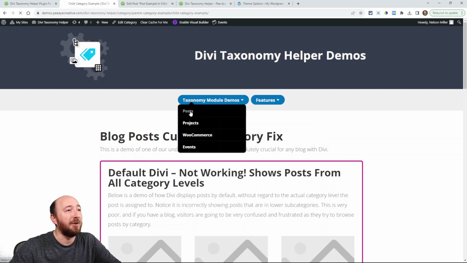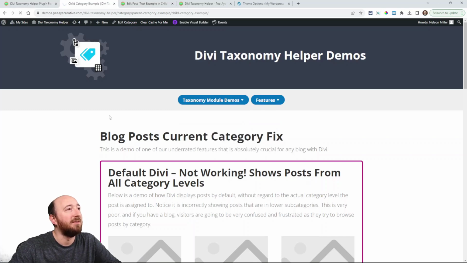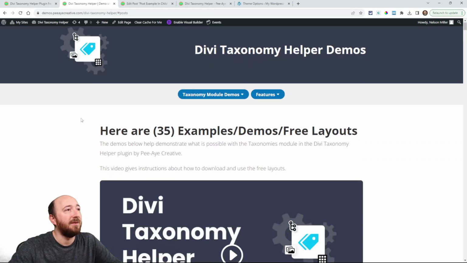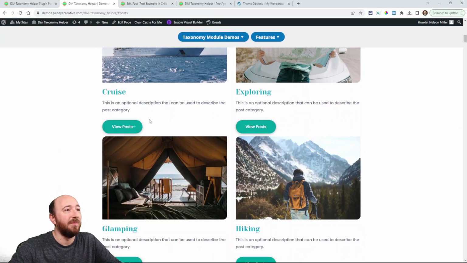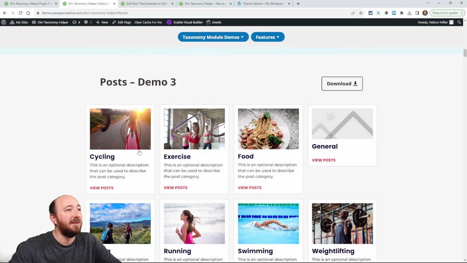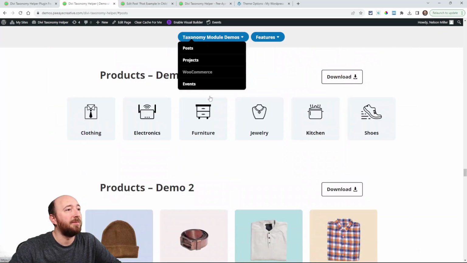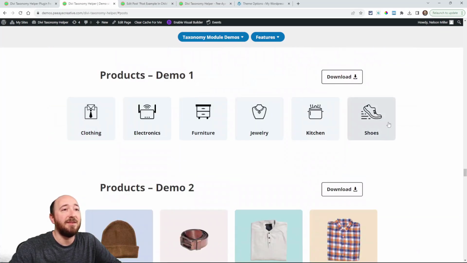But anyway, if I go to posts, just as an example, you can go to WooCommerce and projects. They're all on the home page. Here are literally a grid of layouts. Also, if I go to WooCommerce, see here, this kind of thing is now possible.